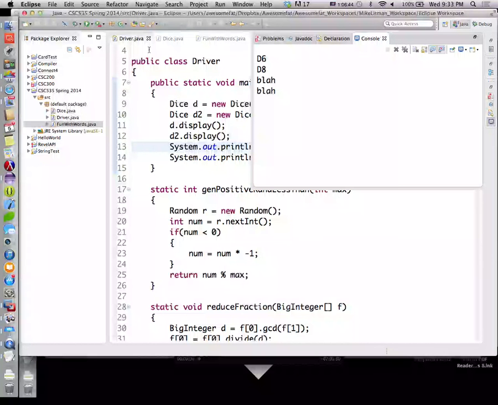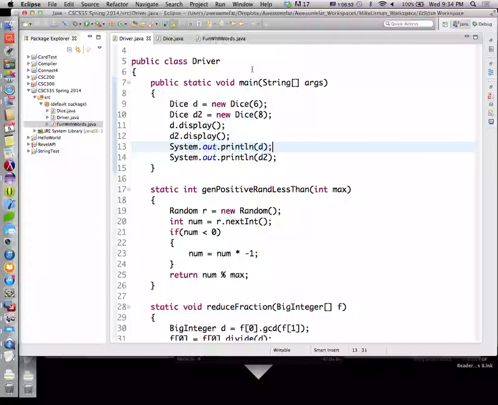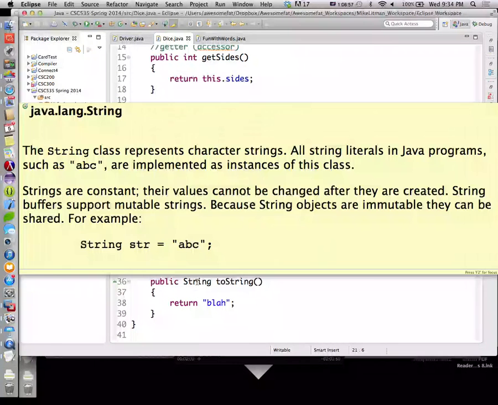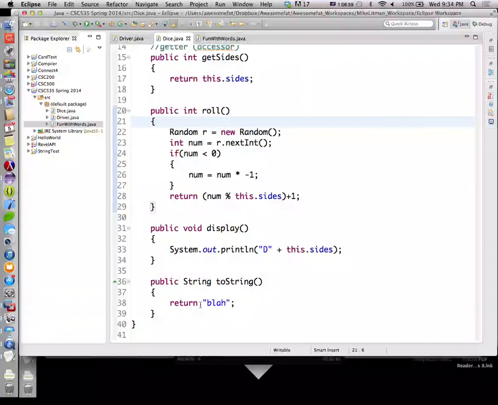Now, what if we really, really like the crazy memory address thing, but we also want to throw in our own little jazz? Well, if I'm inside dice and I'm writing my own toString method, I have to return a string. Who has the crazy memory address thingy? My parent.